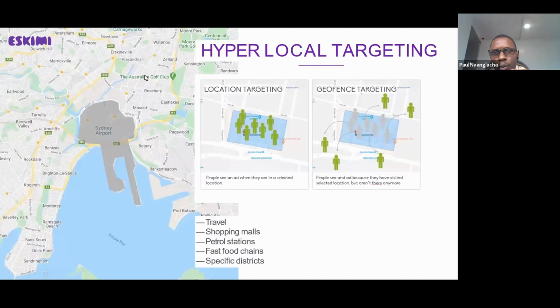So we're still on data. We also have hyperlocal targeting. So basically, this is two. We can do location targeting and also geofence targeting. What this means is that location targeting means people see an ad when they are in a selected location. We can also target people who see an ad because they have visited a given selected location. So we can do the two. And I can't wait for COVID to end, because we can do this kind of targeting based on the location, also shopping malls, petrol stations, and so on.